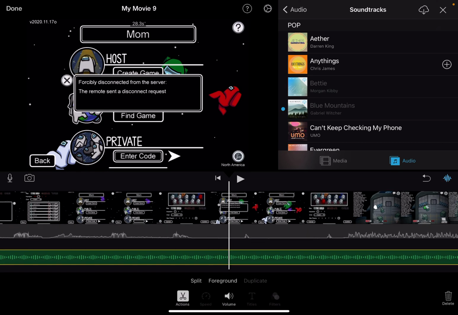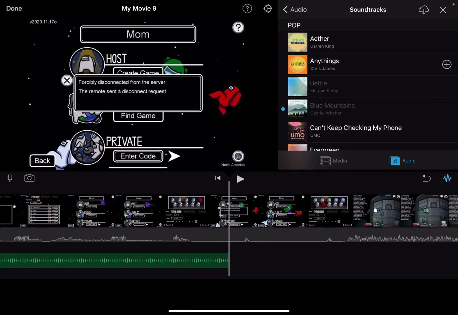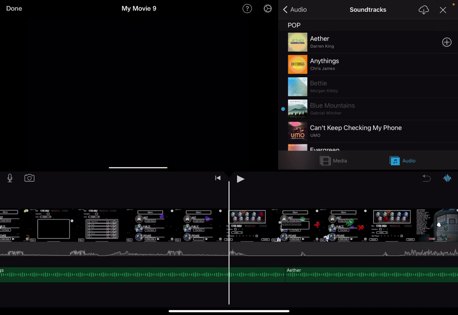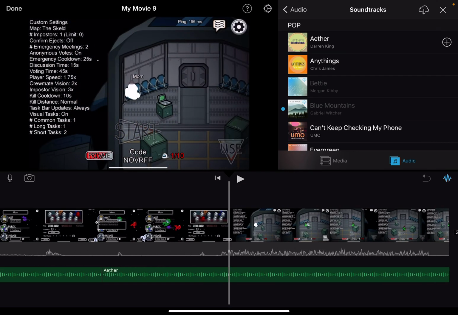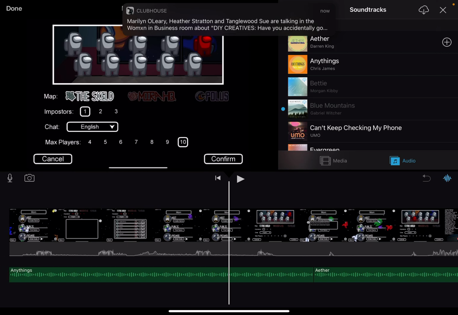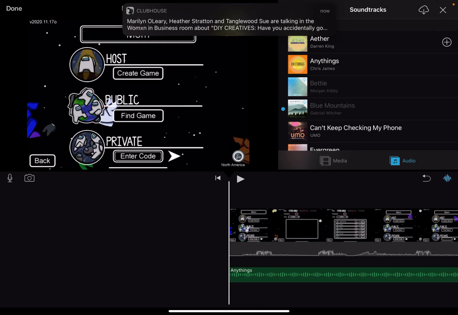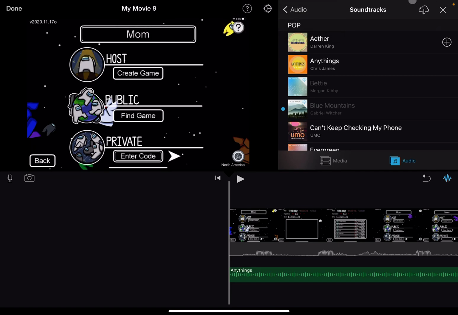So you can do that by splitting the sound. So I'm going to split right here and then delete the second half of the sound, and then add another sound at the playhead. So you can see that's going to have anythings at the beginning and then ether at the end. But again, I can only have one of those playing at a time. I can't have both.